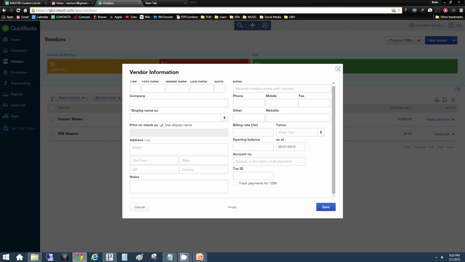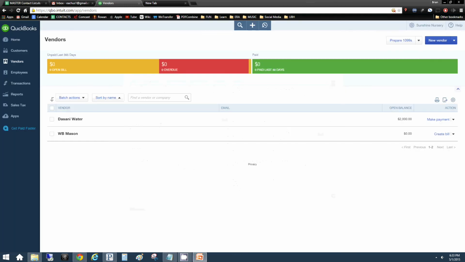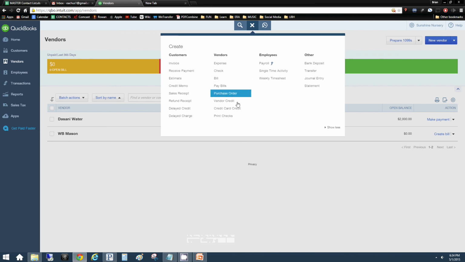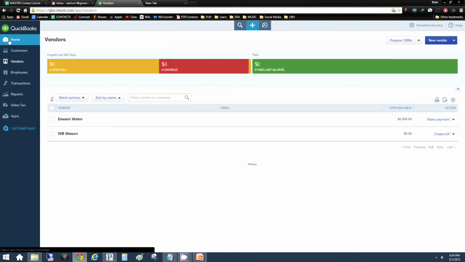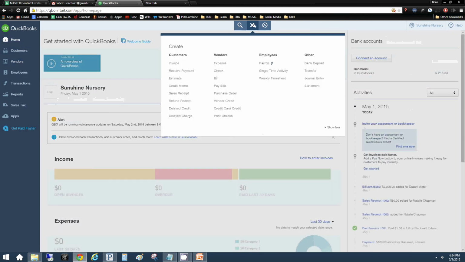If we have vendors that are subcontractor vendors and must be issued a 1099, we would enter the tax ID number for 1099 and check the box: track payments for 1099.